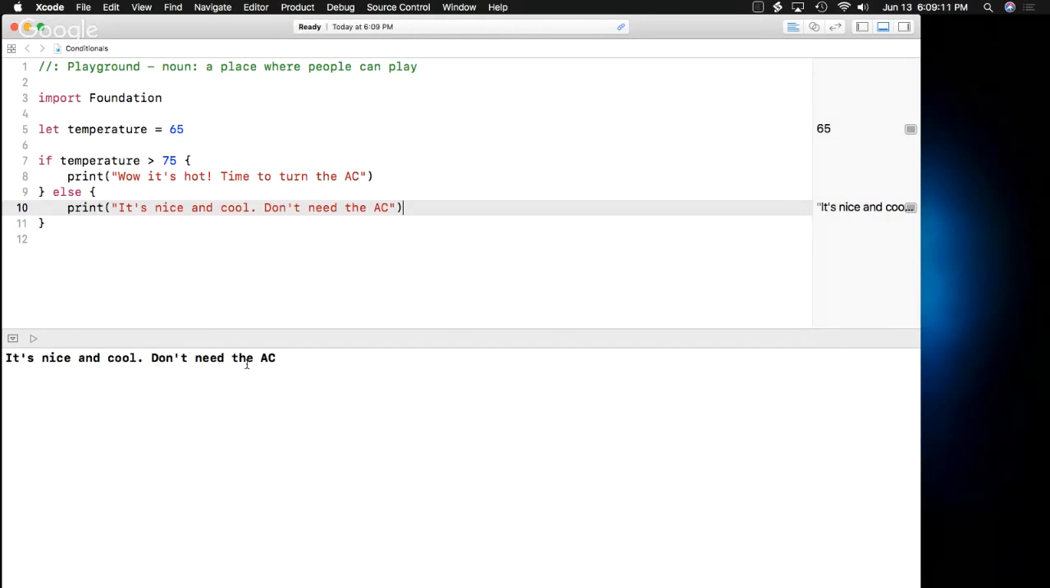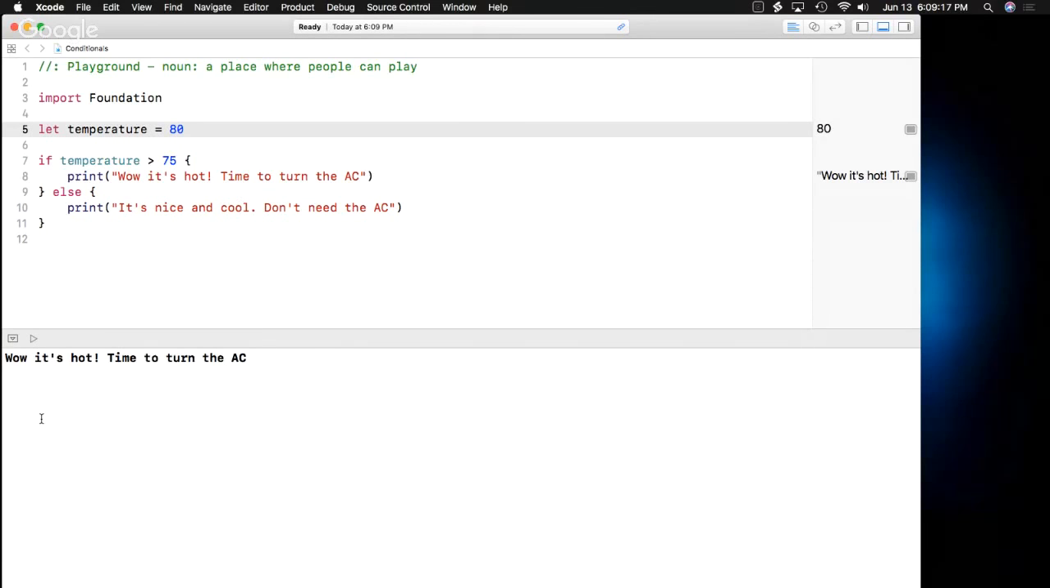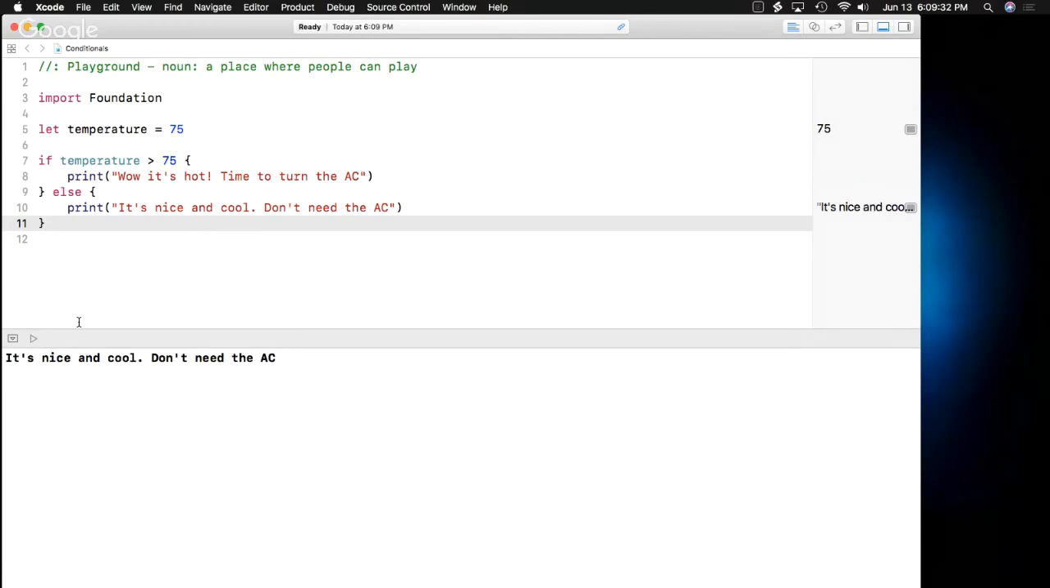All right, so if we run it now, it's nice and cool, don't need the AC. Exactly what we expected. We can change this back to 80. And again, should print out, wow, it's hot. So that's a basic if-else statement. You will use this all the time as a programmer. Now, what if the temperature were exactly 75? Which do you think it would print? It's going to print, it's nice and cool, don't need the AC, right? And that's because 75 is not greater than 75. It's exactly equal to 75.